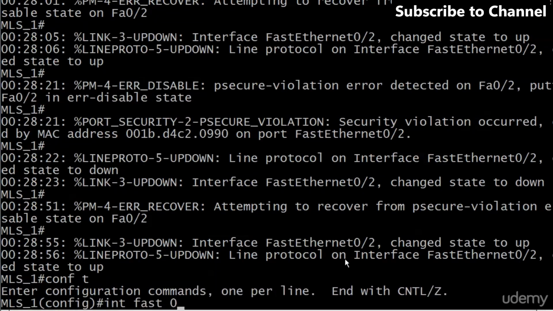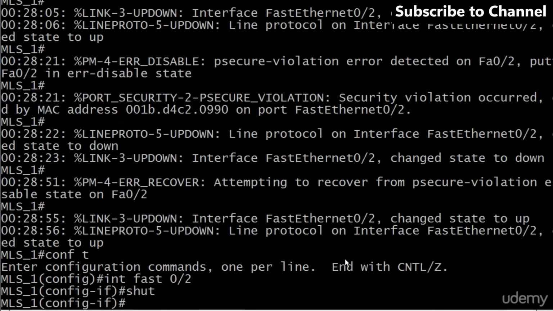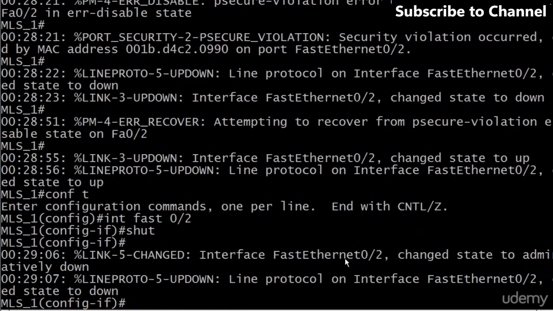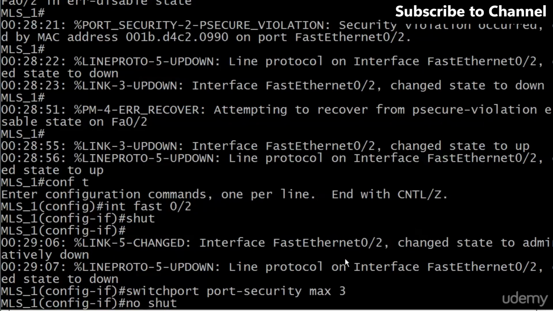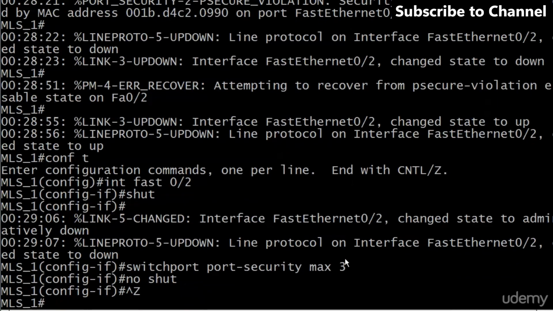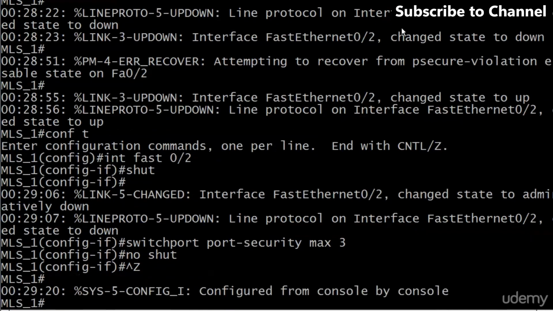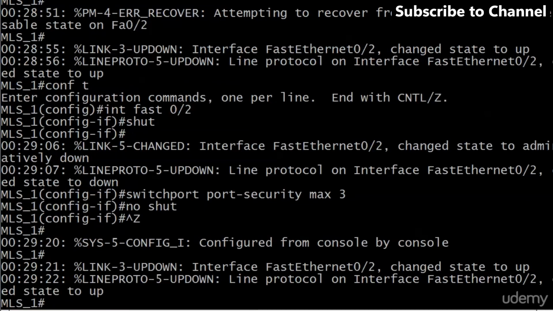We're going to do an interface FastEthernet 0/2 first and do a shut, so we don't have to keep running into that. And then we're going to do port security maximum 3. And let's see if that works. Let's see what happens here. Let's just sit back for the ride. I'll take a sip while you take one.